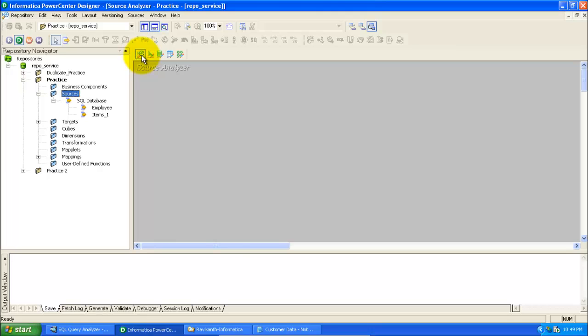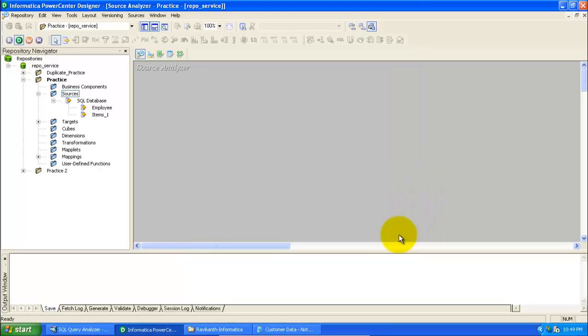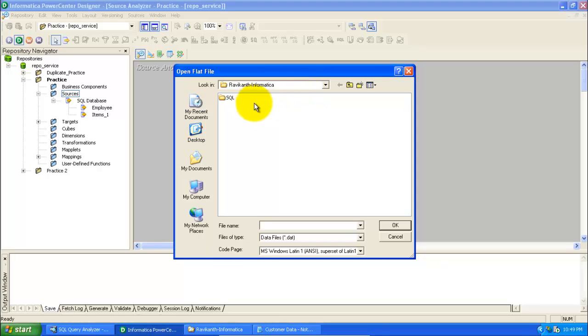Now navigate to Source Analyzer. This is my Source Analyzer. First, before we start, we need to import the source definition. So where is our source definition? Here our source definition is a text file, which is a flat file. In the previous session we have seen how to import the source definition from the database. Now we need to select import from file, and select all files. Here I can see this is my customer data.